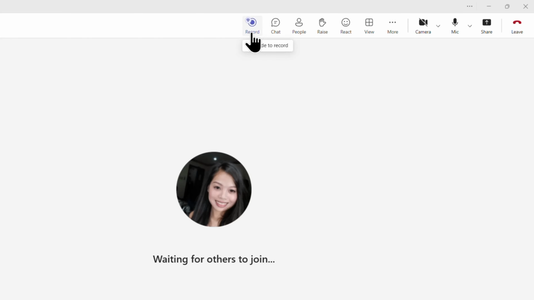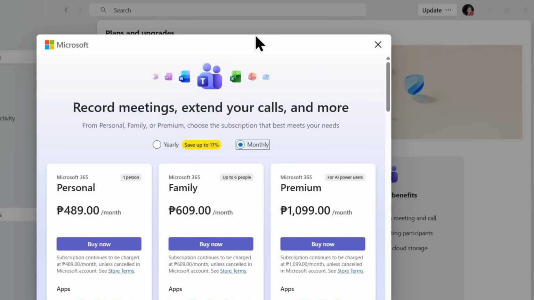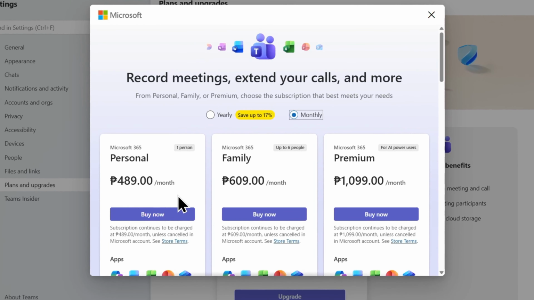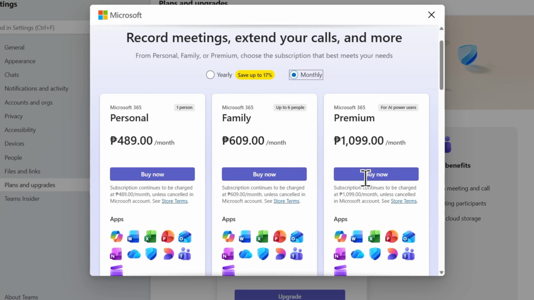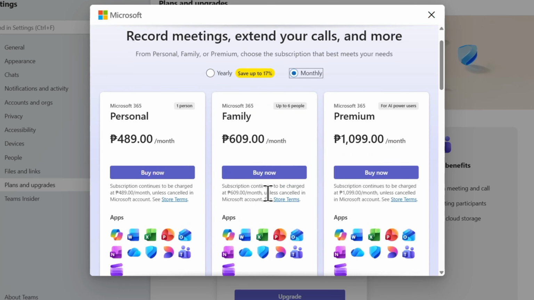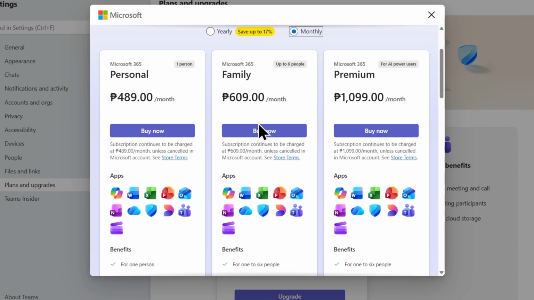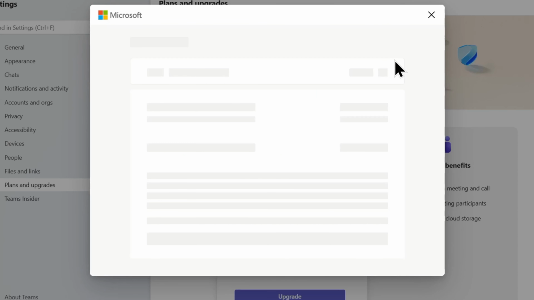Now, you can only use this if you upgrade your account. As you can see, it says right here, upgrade to record. If you click on that, you can then upgrade your account. Here you have personal, family, or premium. Choose your plan, then just click buy now, then follow the prompts.